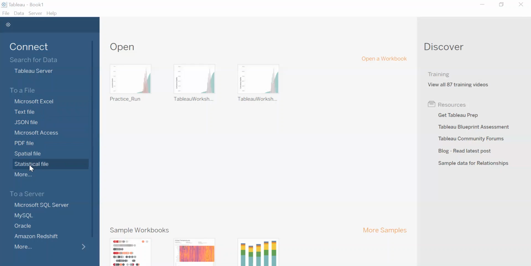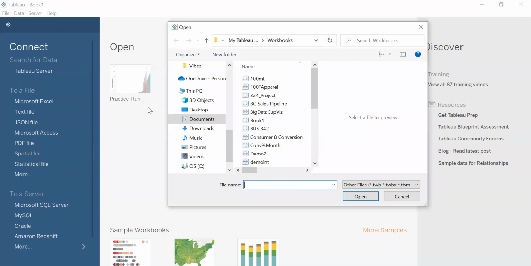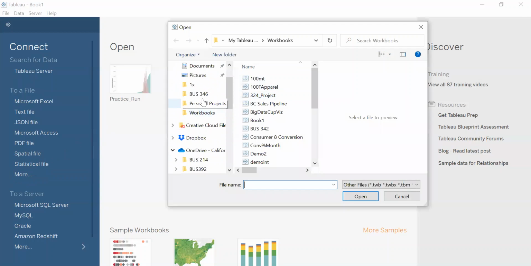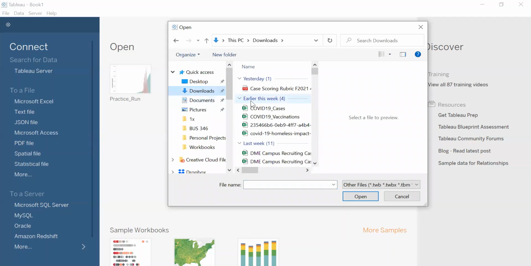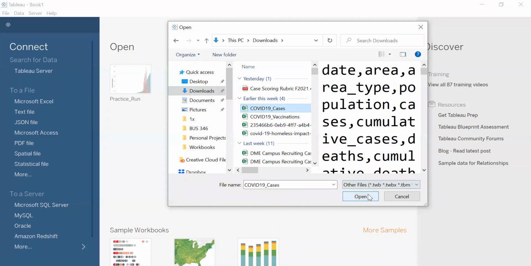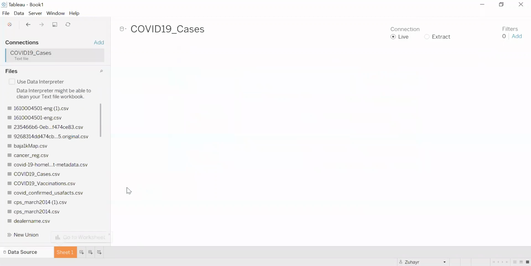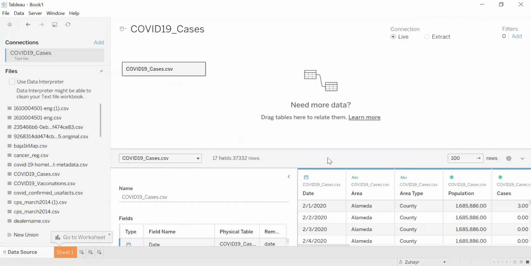So what we're going to do is go down to more under to a file, and click on that. And then what you want to do is locate your data set. The data set that we'll be using is the COVID-19_cases data set. So just click on it and then click open. And it should populate like that. Did anyone else get anything different, or is that where you guys got at? Good.